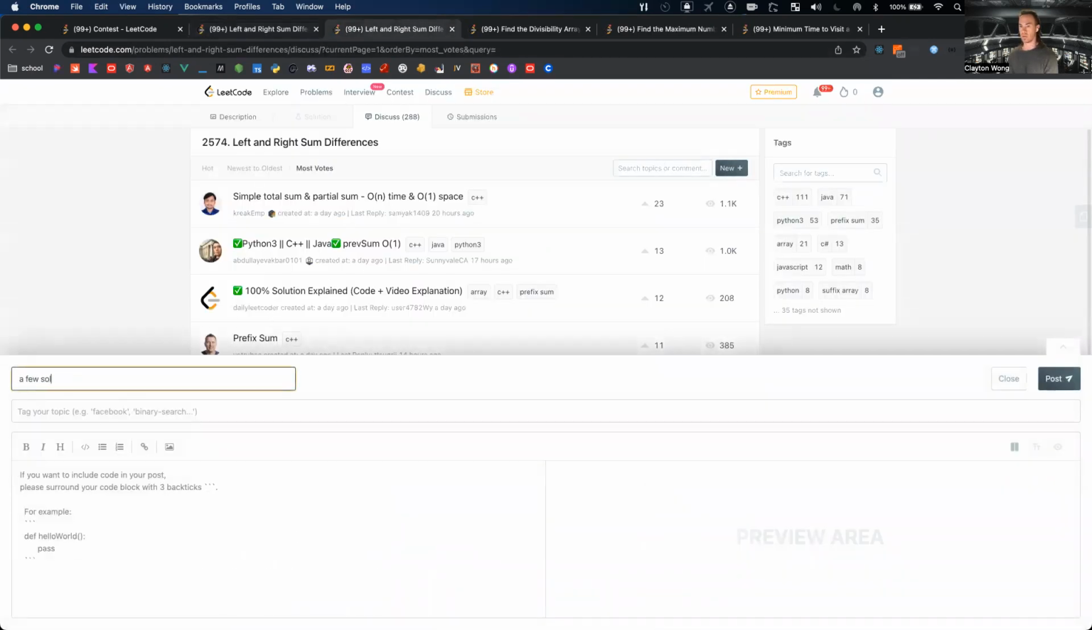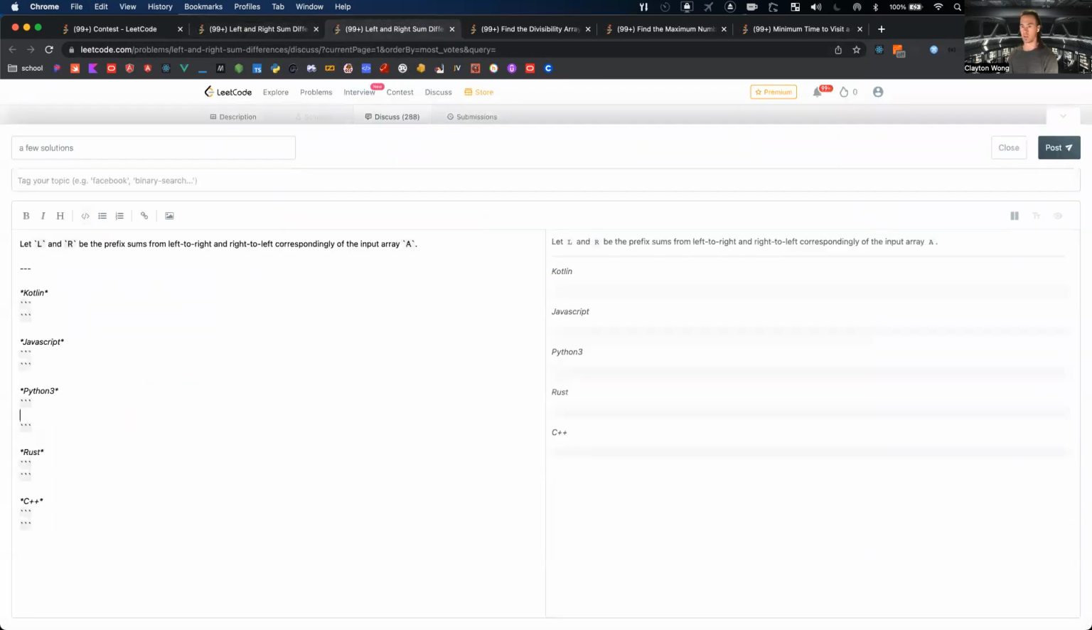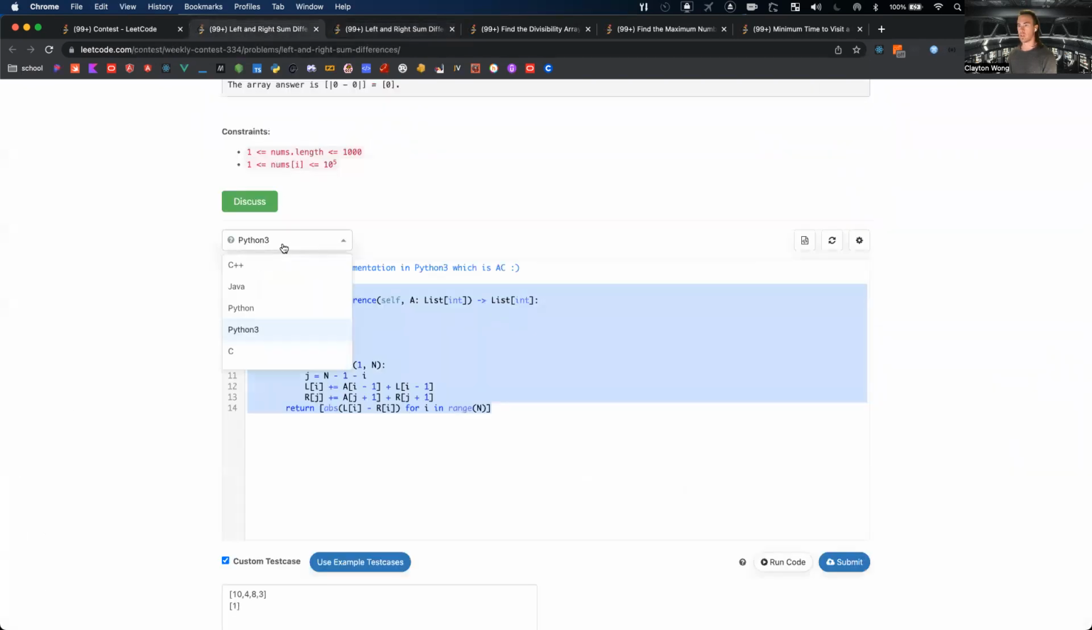Okay, a few solutions. Let L and R be the prefix sums from left to right and right to left correspondingly of the input array. I'll do it in JavaScript, Python 3, Rust, C++. Okay. Yeah, that looks good. Nothing too fancy.